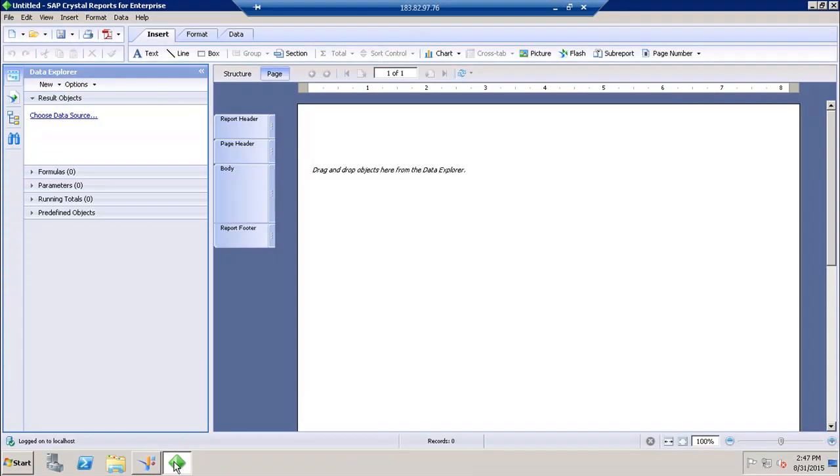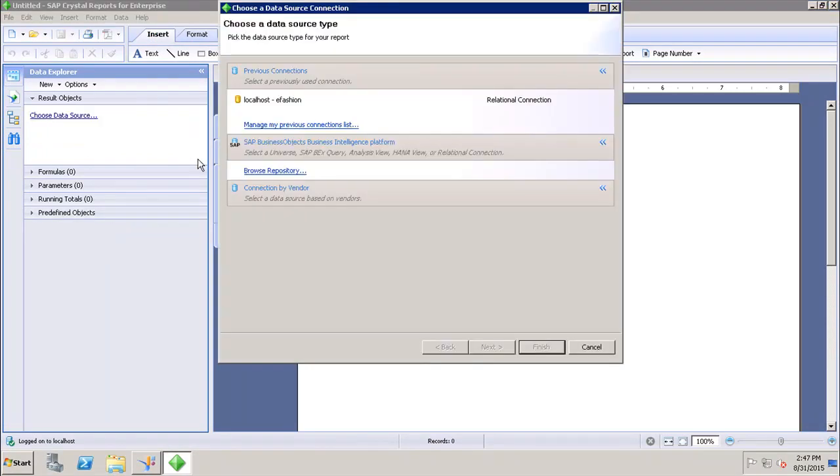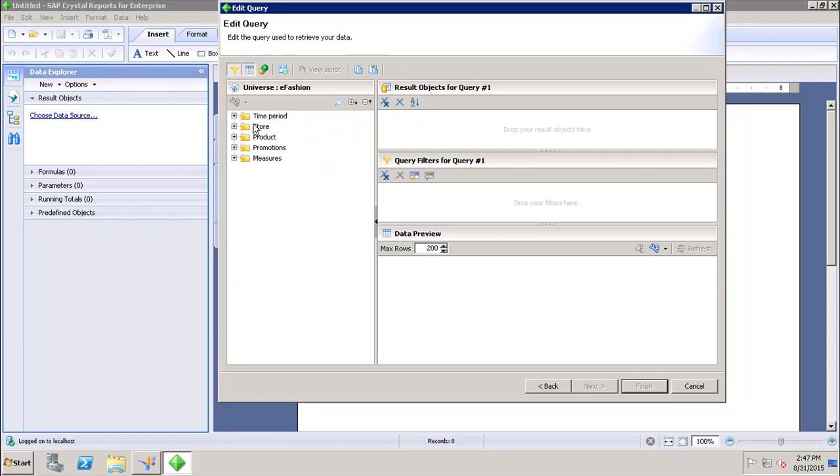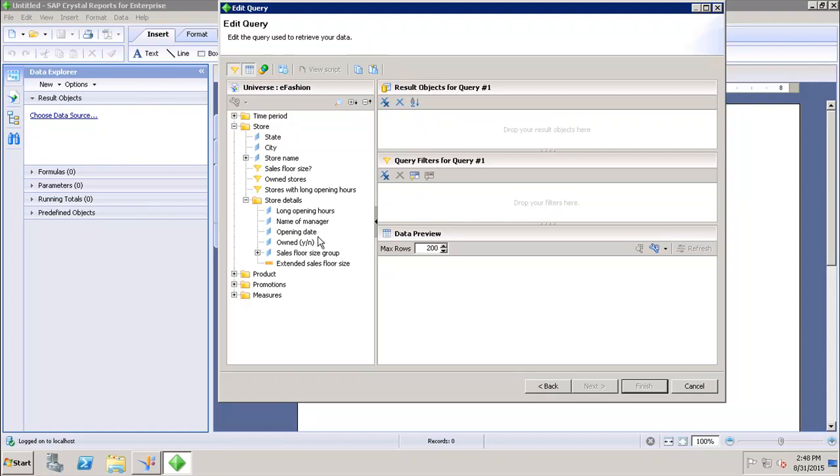If I go to my Crystal Report Designer tool and try to create a report based on the universe data source, here I choose my universe eFashion. And now I want to add the time-based dimension to my query filter. So if I go to store here and go to the store details, I have the opening date of the store. I can simply drag it into the query filters area and then I can add certain dimensions into my result objects.